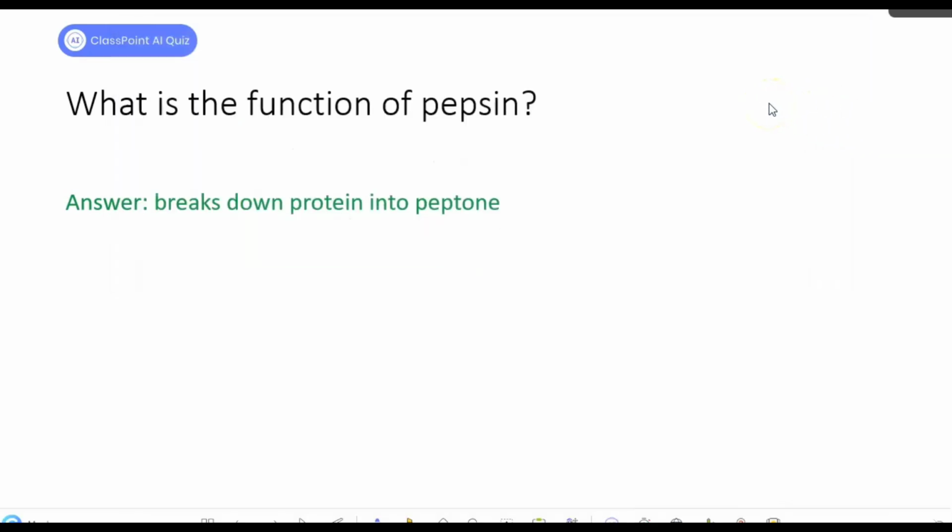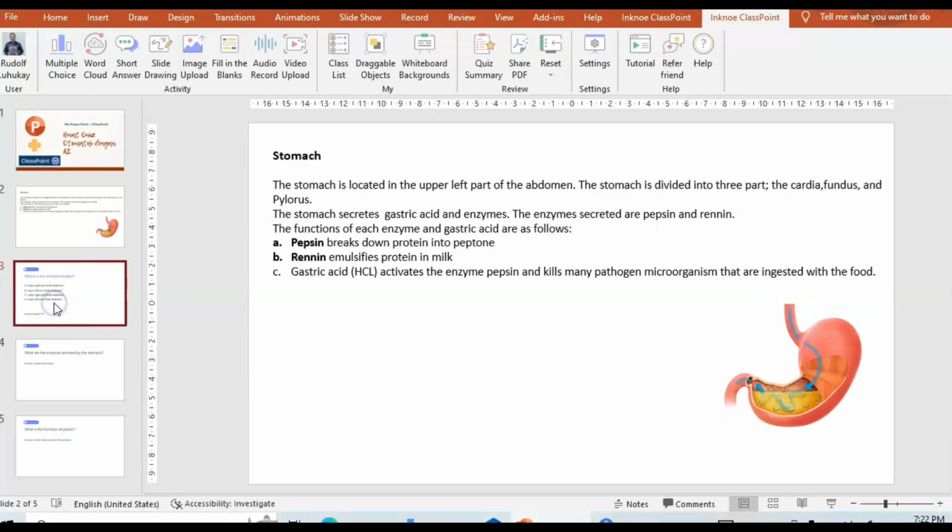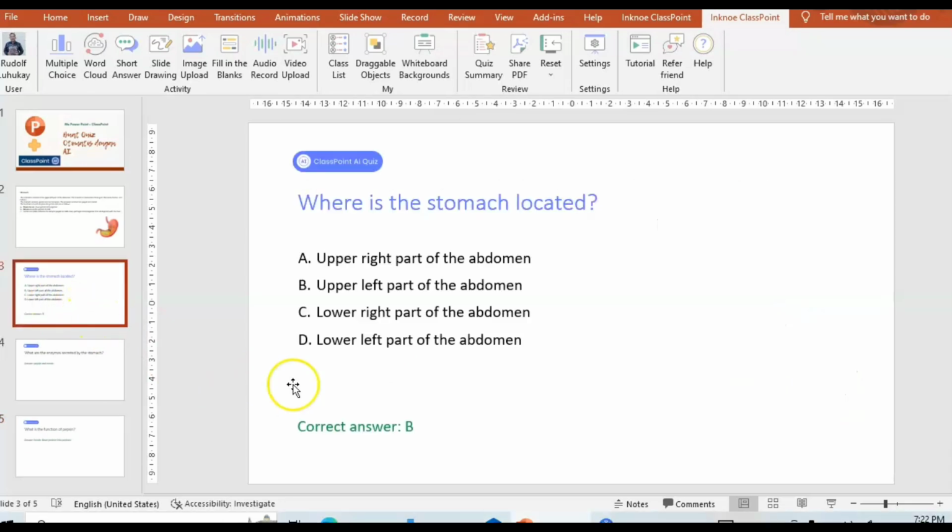Remember, whenever you use AI quiz, you have to make it slideshow first. If you think you are finished, you may push ESC at the top corner of your laptop or desktop. Done. But we have to change the correct answer from AI into the multiple choice feature in ClassPoint.